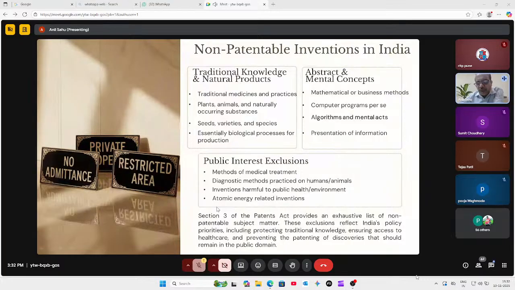Atomic energy related inventions are also excluded. So you cannot patent things like the atom bomb. You cannot say, I have made this invention, so I am going to patent it. These are the major areas where you cannot patent in India.